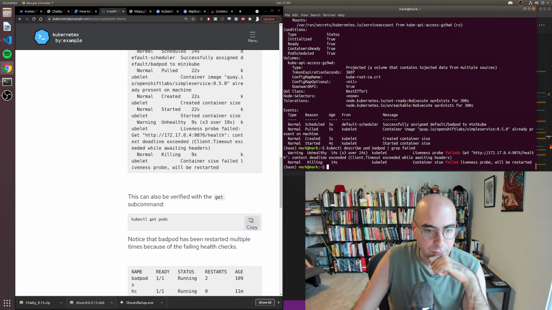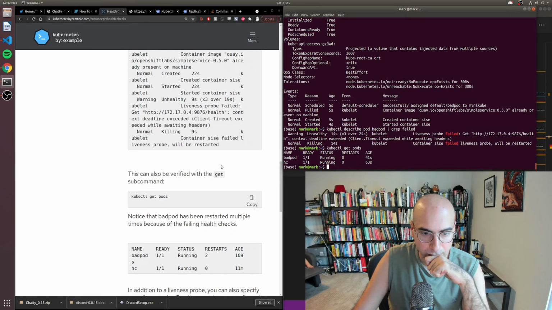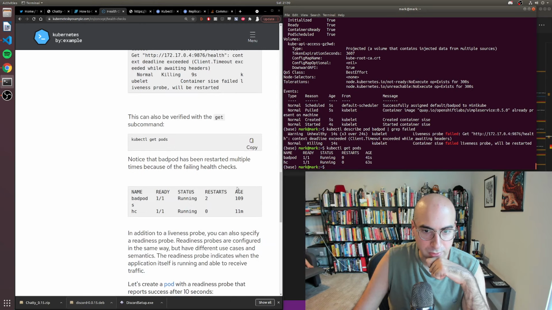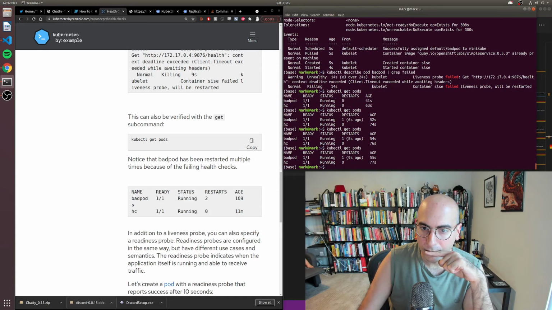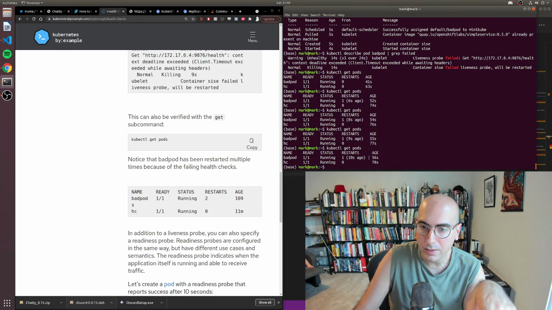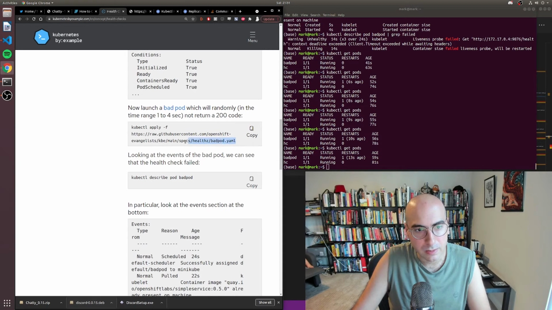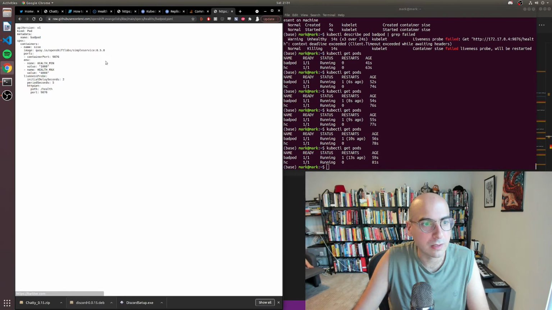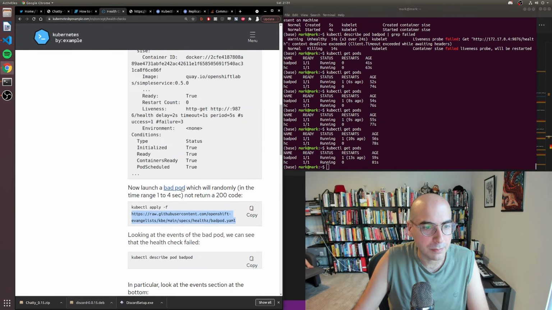It can also be verified with the get pods command. The pod has been restarted multiple times because of the failing health check. So yeah, bad pod. Oh, I see. Yeah, I see the restarts now, like 10 seconds ago. So now it's going to try starting it again. So what does this bad pod look like actually? I think we're going to need to actually look at the Docker container as well. OpenShift Service Labs. Where's bad pod?